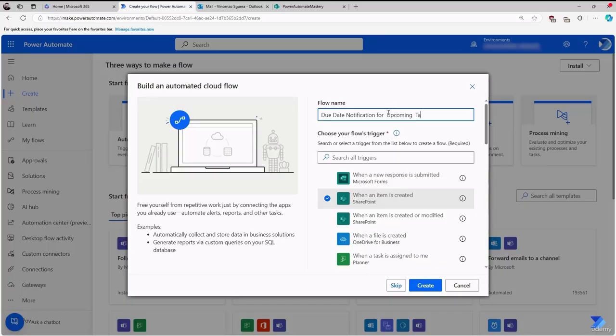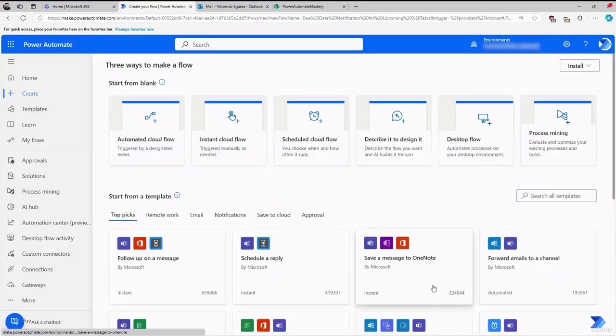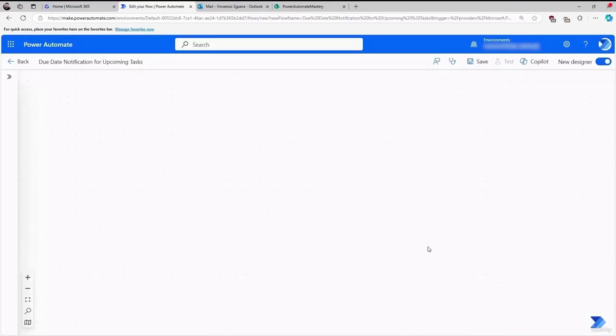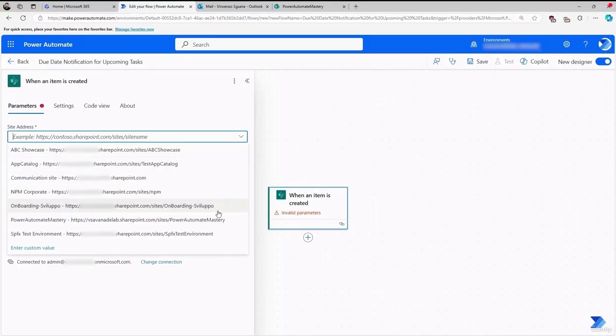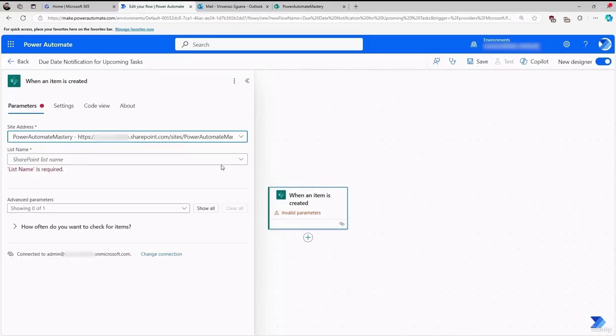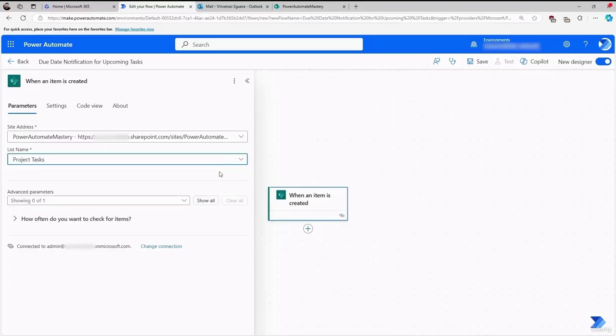Set the trigger details. In the When an item is created trigger, configure it with the following settings. Site address: choose the site containing the project tasks list. List name: select project tasks to target the correct list. Now, we're ready to set up the conditions.